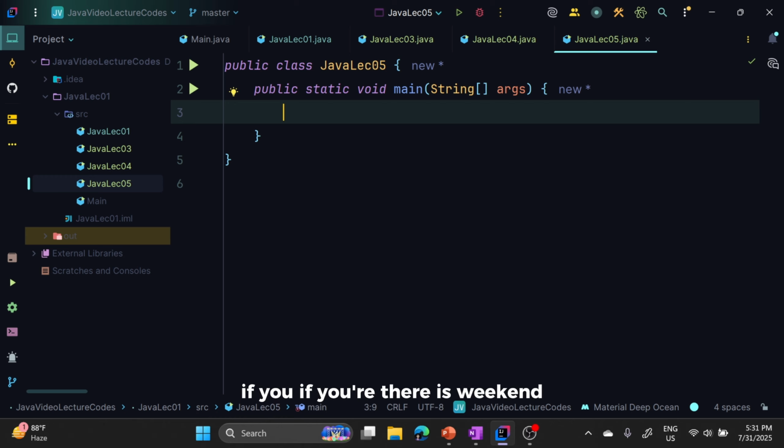If there is a weekend, then you will go for the party, otherwise you will stay at home, or otherwise you go to the office, like that. This is an if-else condition, or else-if condition. If multiple conditions are there, like if there is a weekend, you can go for the party, or if there is not a weekend, then you can go for the office.